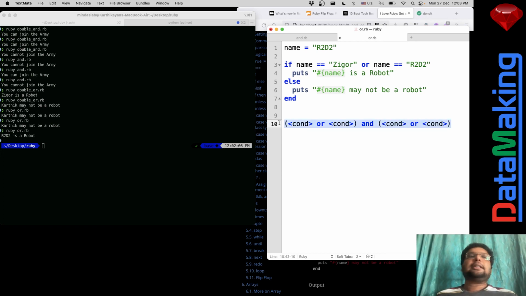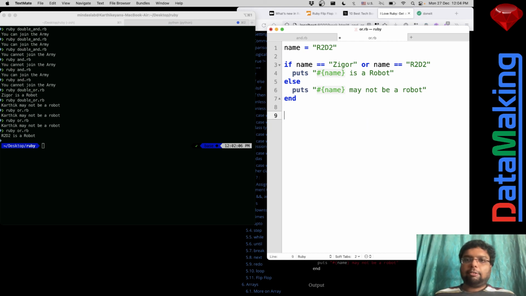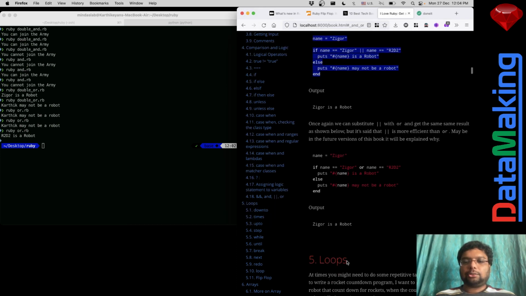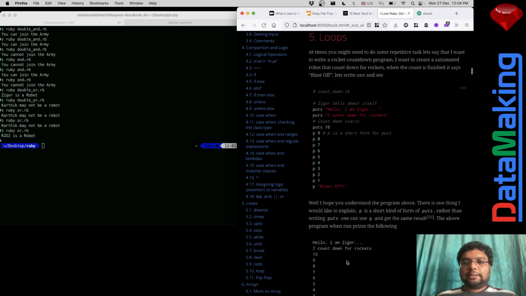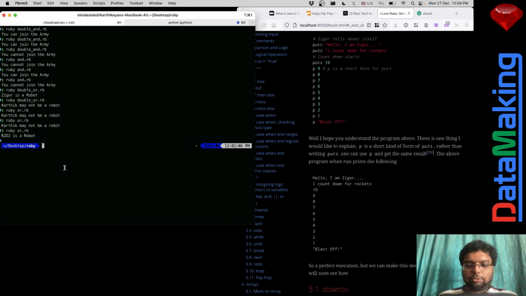Maybe if I'm doing some kind of projects in Ruby, I'll be putting something complex and a bit confusing, depending on the situation. But this book is mainly for people who want to start Ruby. Next, I just want to tell you about a thing called flip-flop operators.